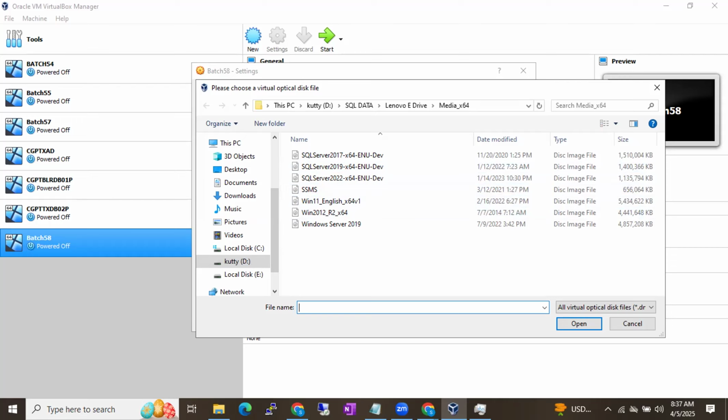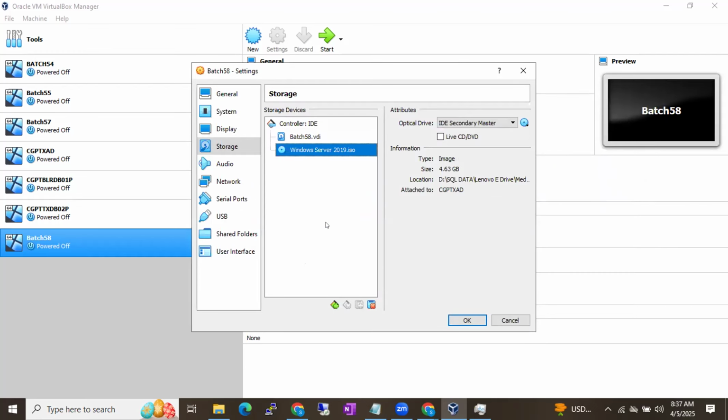Now I'm going to add the Windows Server 2019 ISO file. If it is an ISO file, you can see an icon like this, an optical disk file, a disk kind of icon. Either double click on it, or click on select and open. This is how you can attach. Once attached, it will show Windows Server 2019 ISO, and click OK.